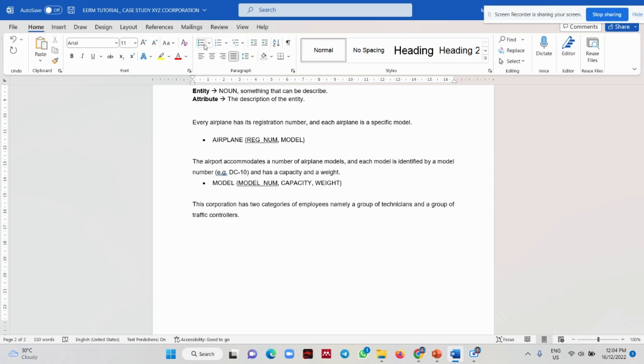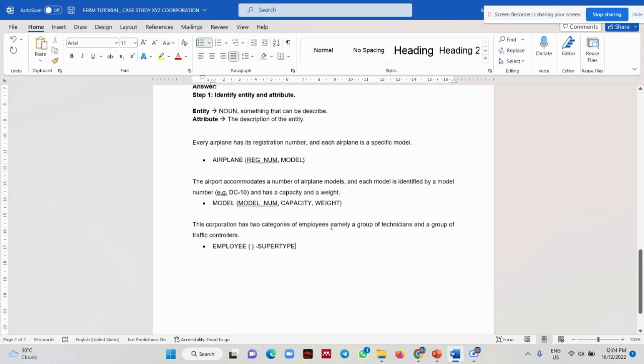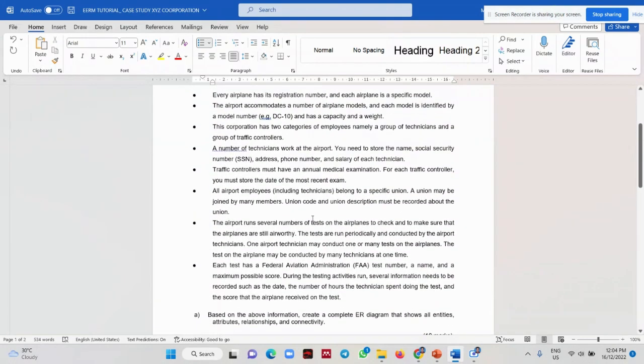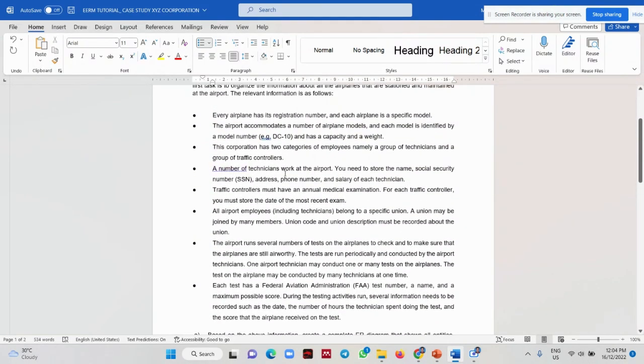Okay, so employee adalah super type and then dia tak nyatakan apakah attribute dia. Jadi kita leave it blank first. Okay, kita identify sebab dia tak nyatakan lagi. So kita tahu employee super type and then if I'm not mistaken, lepas tu dia akan mention attribute for each type of employee. Okay, sekarang kita tengok yang ni pula.